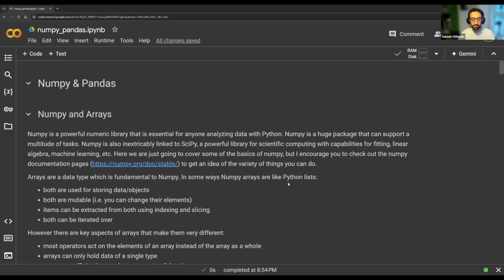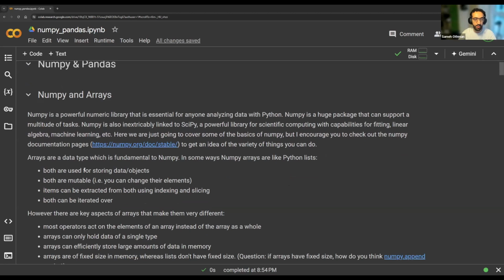Okay, NumPy is basically like a list. As you know in Python before, lists are, instead of defining multiple variables, you can group all of them in one variable that has multiple values. And arrays are similar, there are some similarities, like both of them store data or objects.